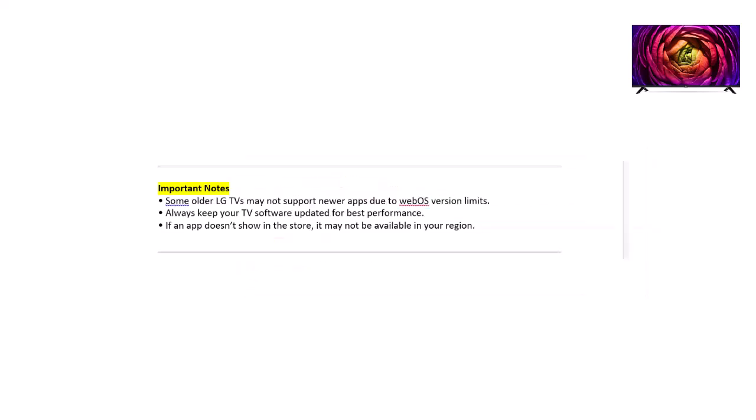Important notes. Some older LG TVs may not support newer apps due to WebOS version limits. Always keep your TV software updated for best performance. If an app doesn't show in the store, it may not be available in your region.